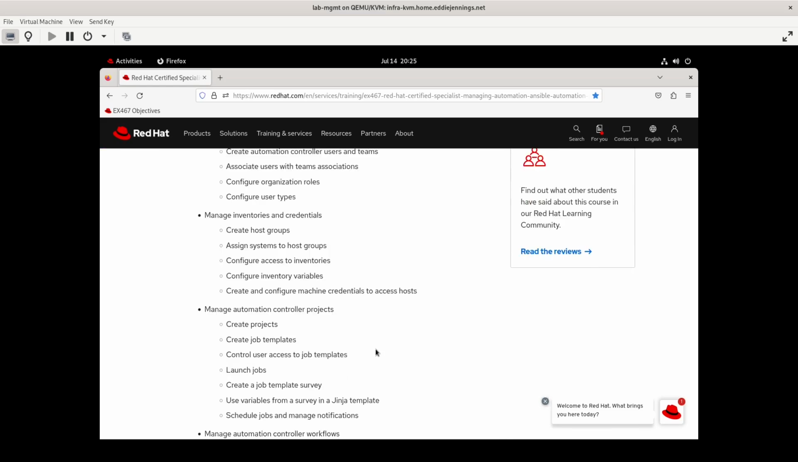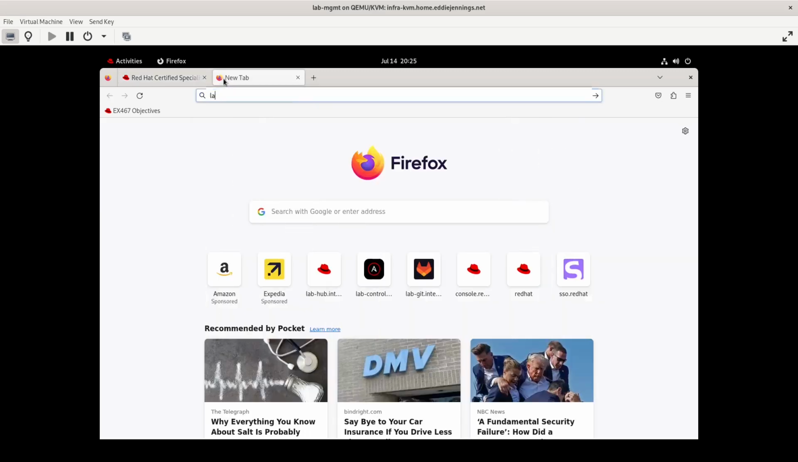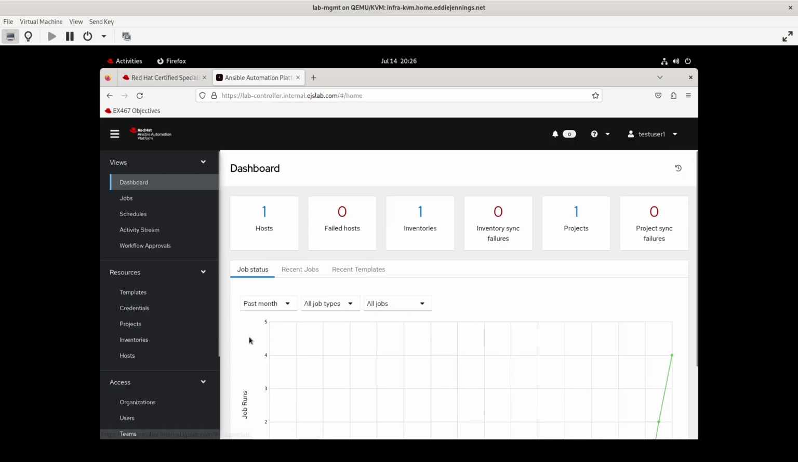So continuing with the Manage Automation Controller projects, we're going to take a look at controlling user access to job templates, as well as schedule jobs and manage notifications, since the other video was getting a little bit long and frankly I needed a break from my chair. So we'll go back into the controller and let's take a look.